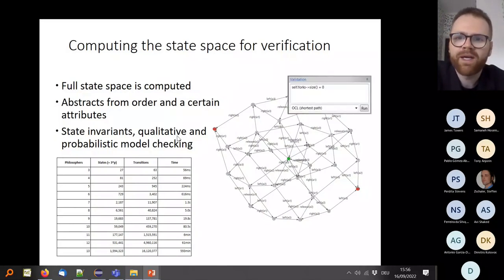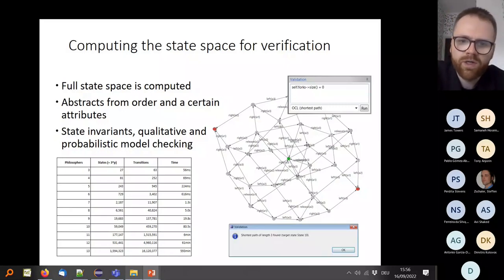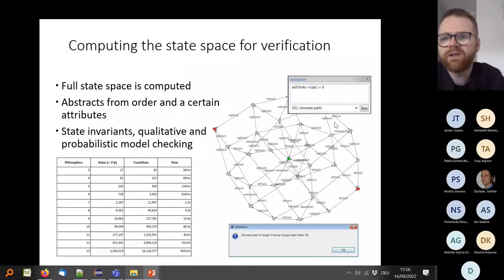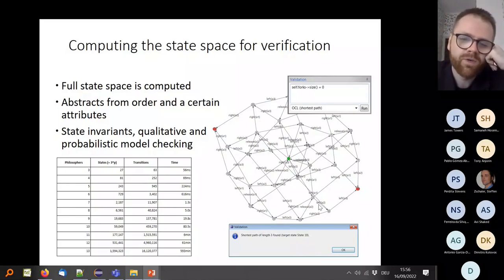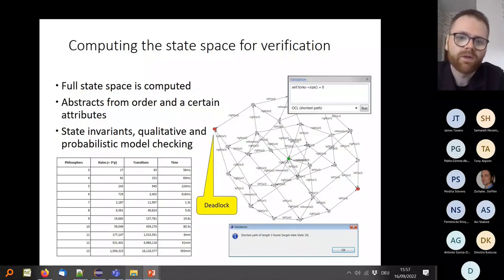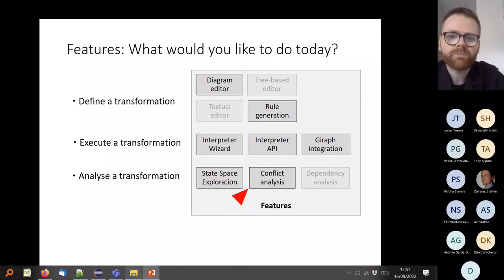So you can specify a pattern like this: the number of forks for a certain table should always be at least zero. And then you can click on a button that shows you whether that specification is violated. And then it gives you the shortest path which has led to the situation. And here for the state space, you see that we have the deadlocks. So we have two deadlocks that typically happen when every philosopher has the fork in the left hand but not in the right hand, and the other way around. So then you can never make progress. So these are the two deadlock states here.